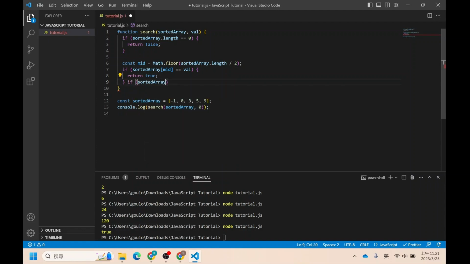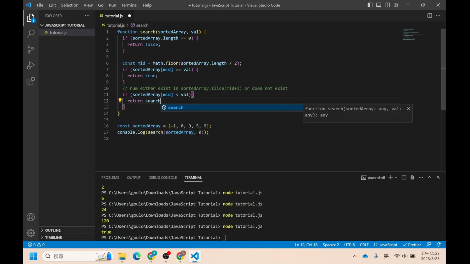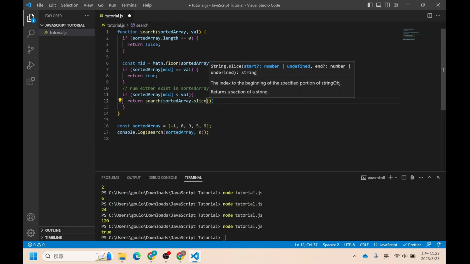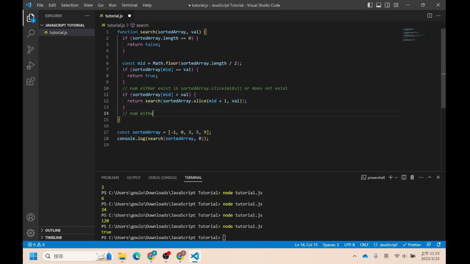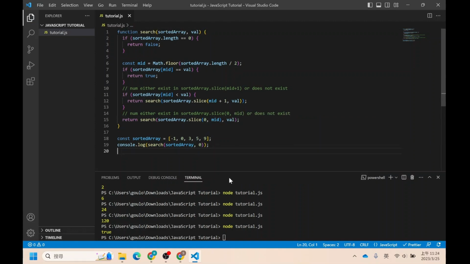If the middle number is smaller than num, we do not need to consider the first half, so we can search the second half. So the result equals binary search of the second array, which is array slice from mid plus 1. Otherwise, search the first half, so the result equals binary search of the first array, which is array slice from 0 to mid. Let's test the program.